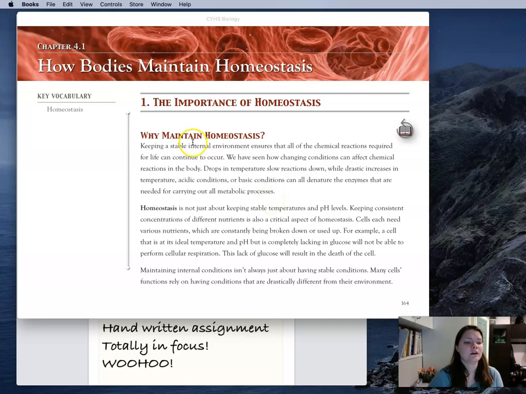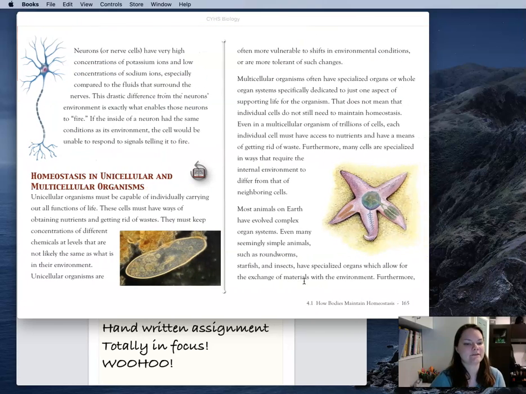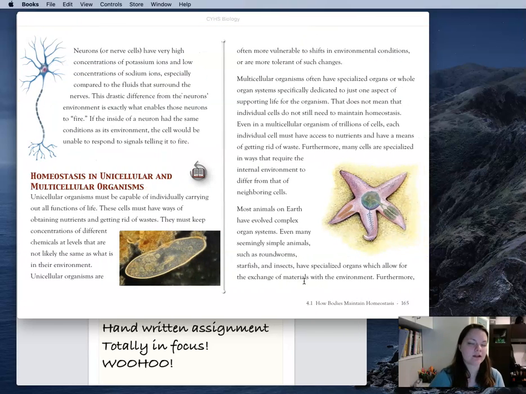So this first section is all about some of the conditions that are going to be kept stable, or at least different than their environment, things like temperature and pH, but also things like ion concentration.